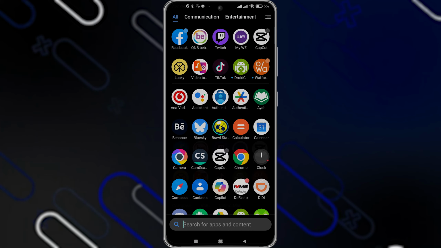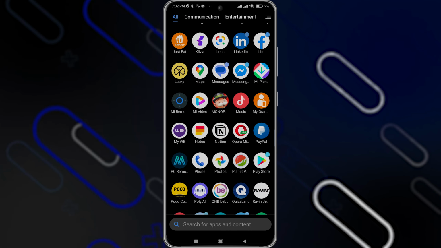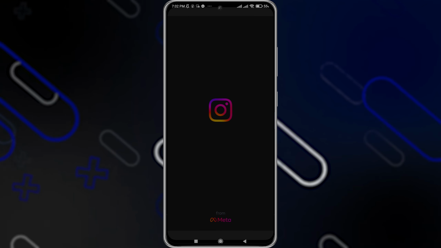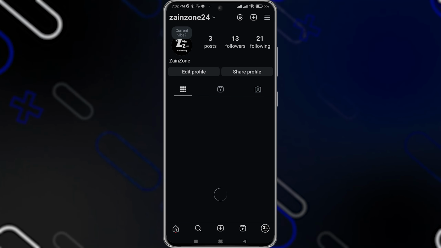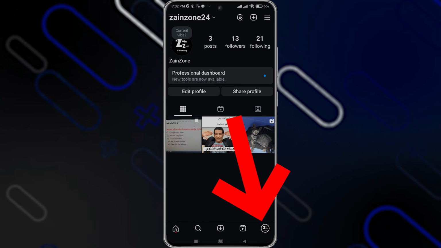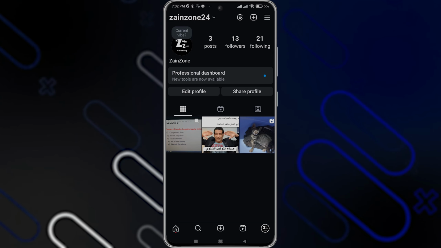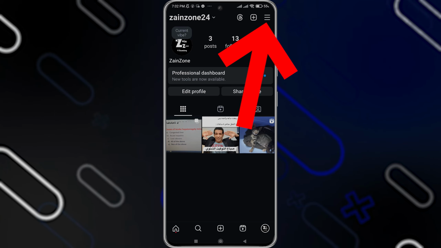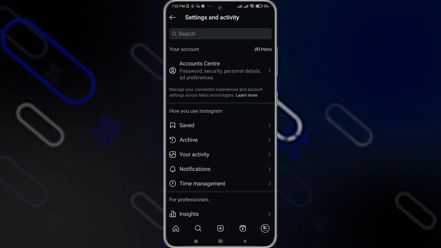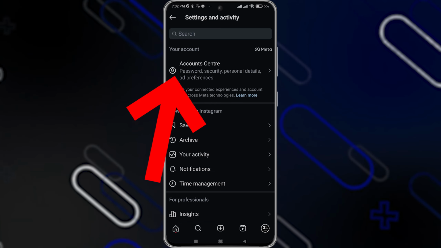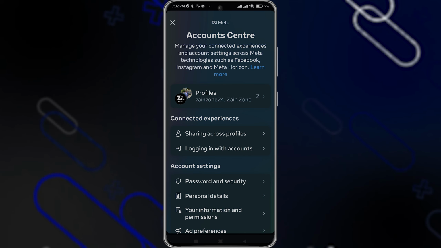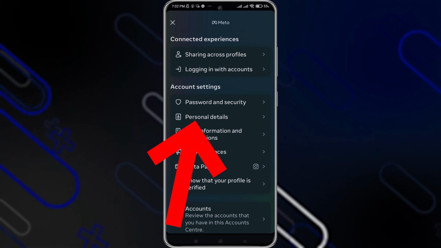Now, the first thing you should do is to simply open your Instagram application on your phone. Then once you open it, you should go to your profile page right here on the bottom right corner. And after that, click on these three horizontal lines on the top right corner. Then what you should do right now is to go to Account Center. Once you go to Account Center, you should now go to Personal Details.